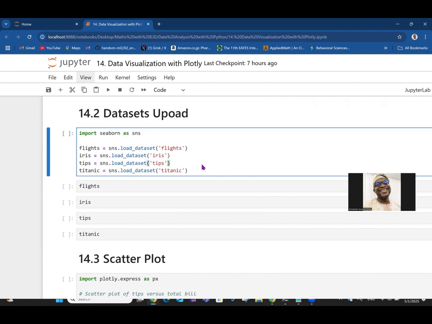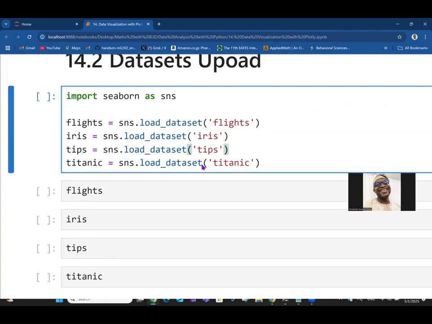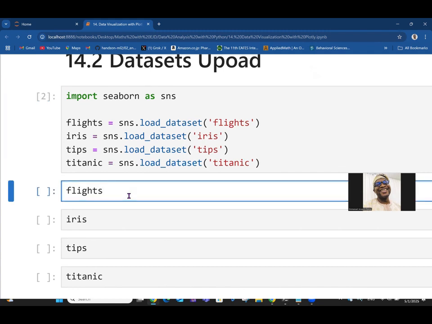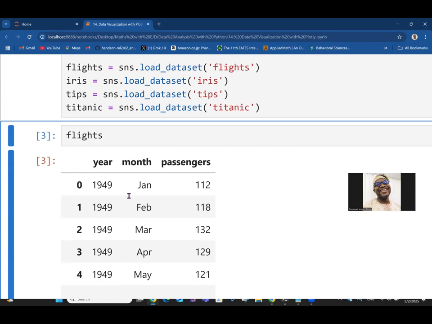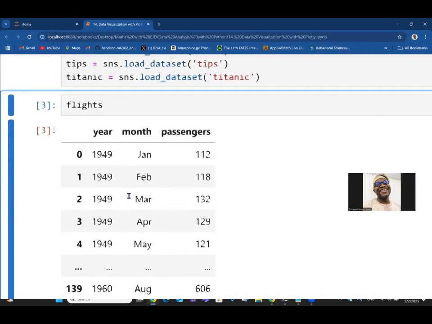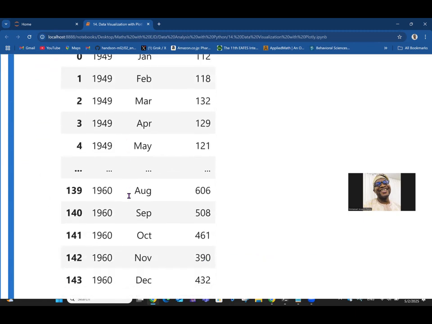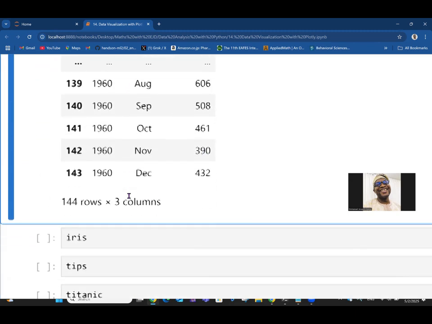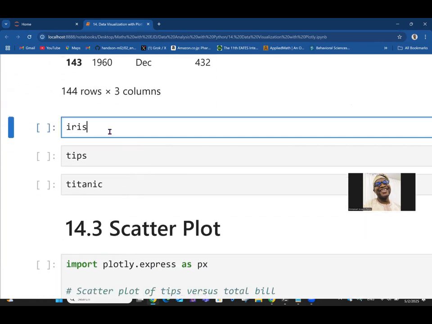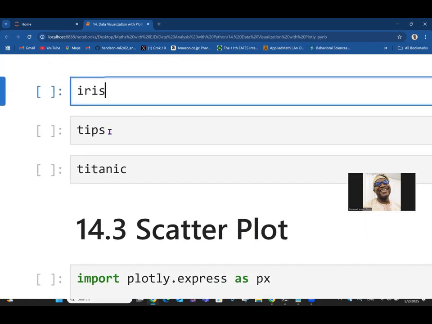So I have to run this to import Seaborn and then to mount all these data sets. These data sets are available now. Let's look at them one after the other, starting with the flights data set. I press Control Enter, of course we are used to that already. Year, month, and passengers. It talks about the number of passengers flying in an airline from 1949 to 1960. Then you have iris, which talks about not the eyes, but flowers this time around.